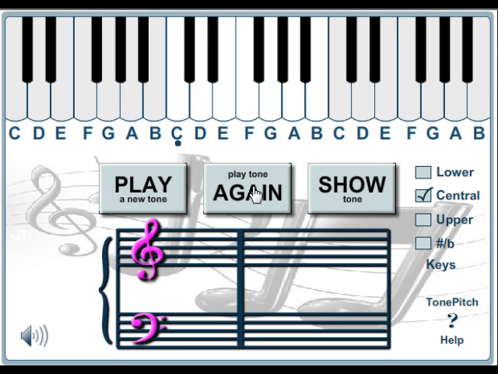Do you know which note this could be? I'd say it's a G. Show, and it's a G. Then I'd try another one. As you can see, it's a little pitch higher than the one we just did. I'd say it's an A. I showed it, and it's an A.